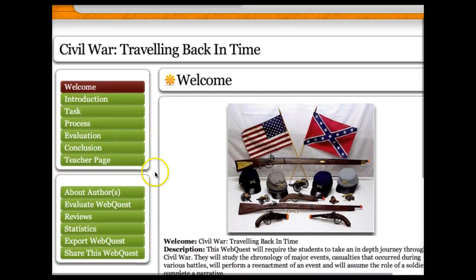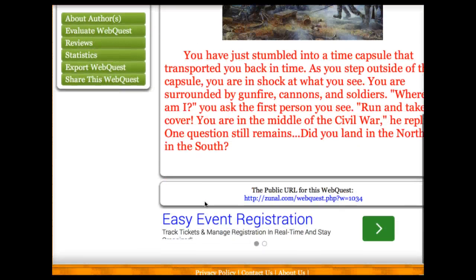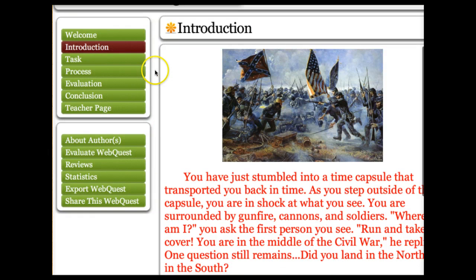If you're not familiar with a web quest, they all have the same parts. Okay, so you have the introduction, the task, the process, the evaluation, and conclusion, and usually there's a teacher page. So what that is, more directions on how to implement this certain web quest with your students. It gives you helpful hints and materials that you might need. Okay, and a lot of these are problem-based or project-oriented types of tasks.